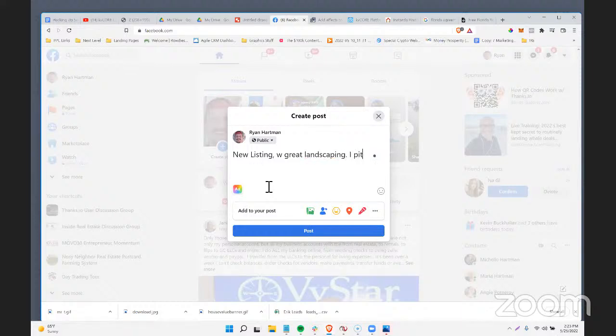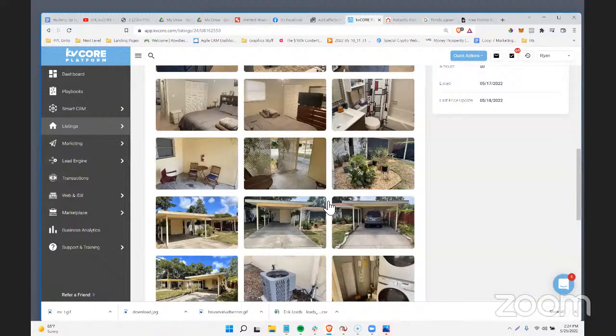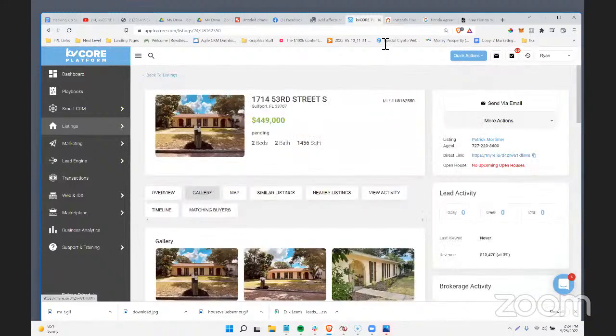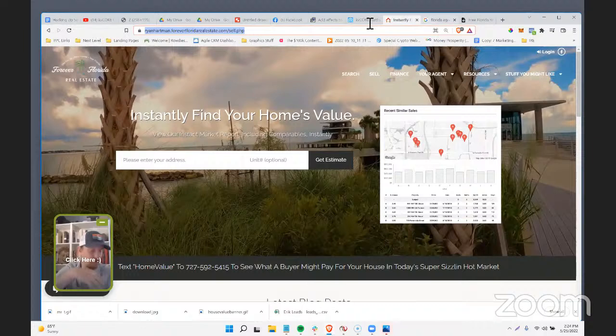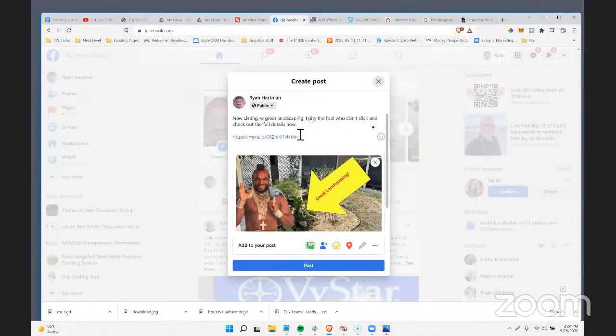I pity the fool who don't click, check out full details. Right, and I'll Control V, paste that image in here. And then of course I'll put the link from KV Core to the listing. So I'll grab it up here, the KV Core link, copy link address. Now the great landscaping, I won't actually post this. We wouldn't want the seller or the listing agent at the office to see this post. I'm just grabbing quick examples, but you get the idea.